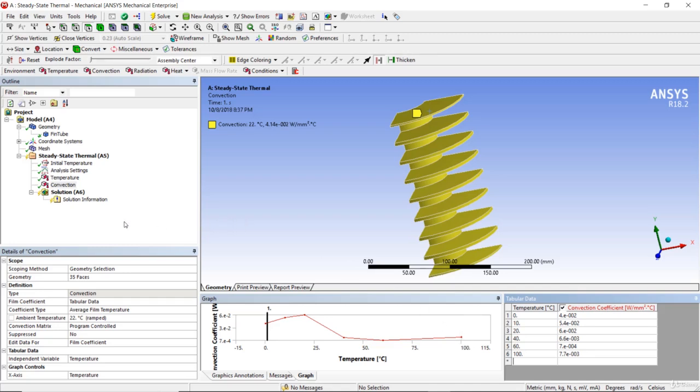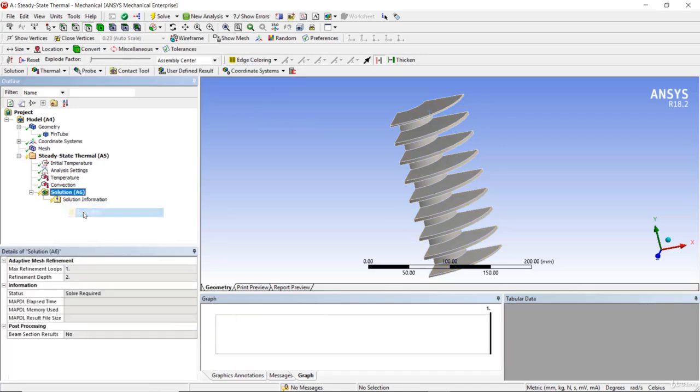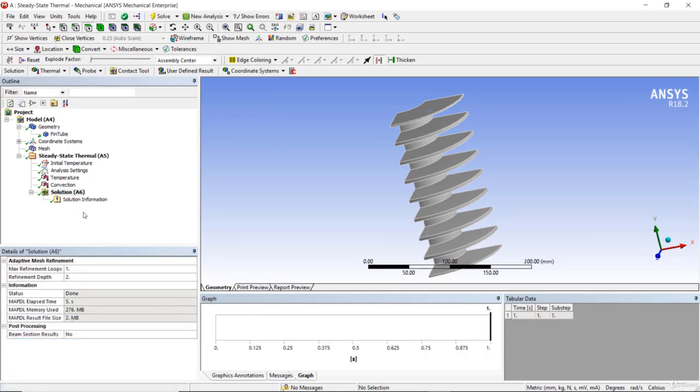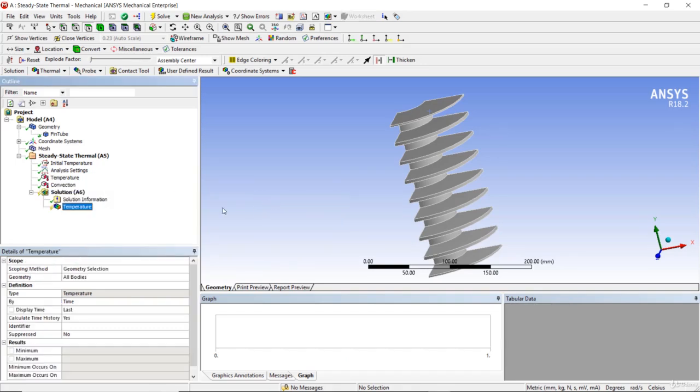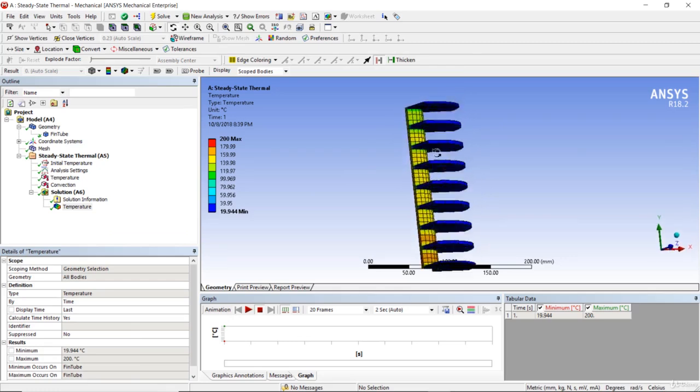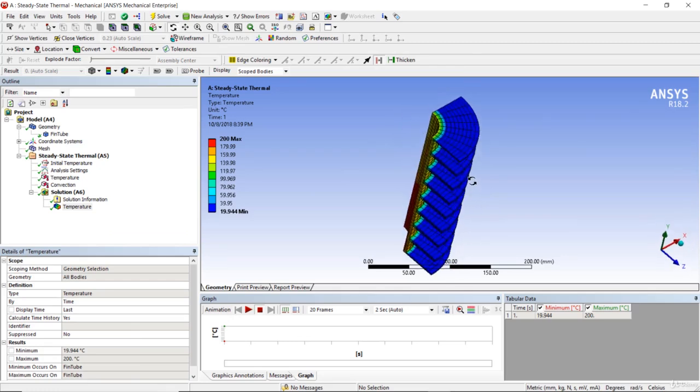Once we have given all this convection condition and temperature, we are going to right click and say solve. Before going to solve, I need to define the ambient temperature as well. The ambient temperature is around 20 degrees. So I am going to give 20 degrees ambient temperature, and right click and say solve. Once I solve this problem, I am going to right click, say insert, go to thermal, select the temperature, and say evaluate all results, and I am able to see the temperature distribution inside this aluminum fin tube.